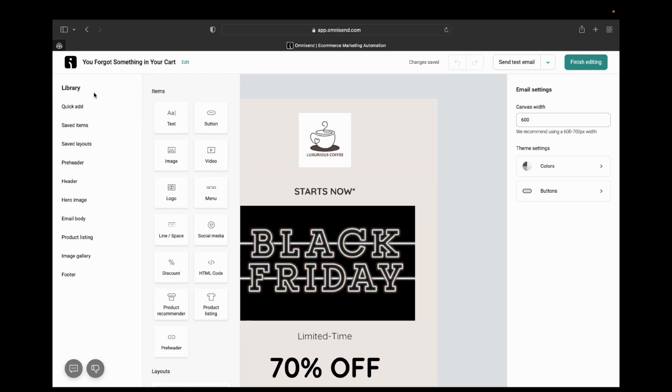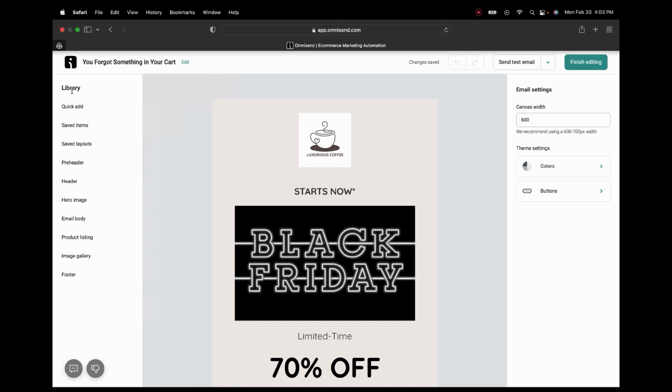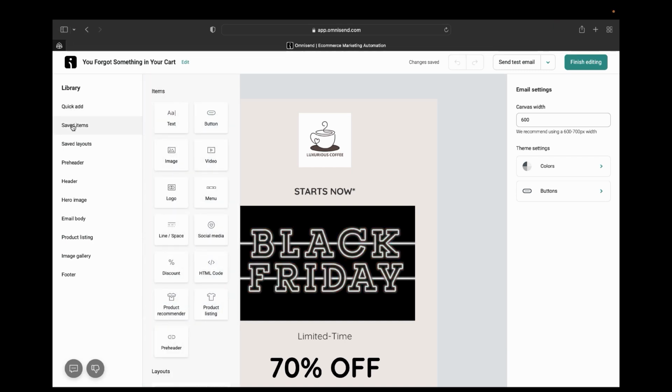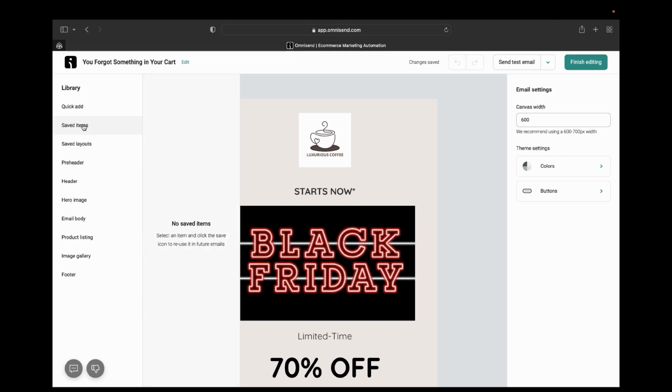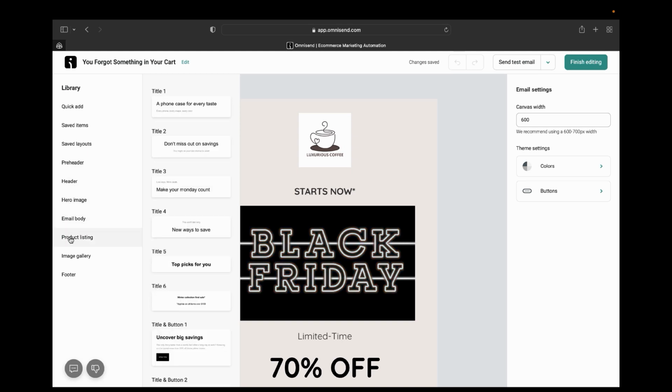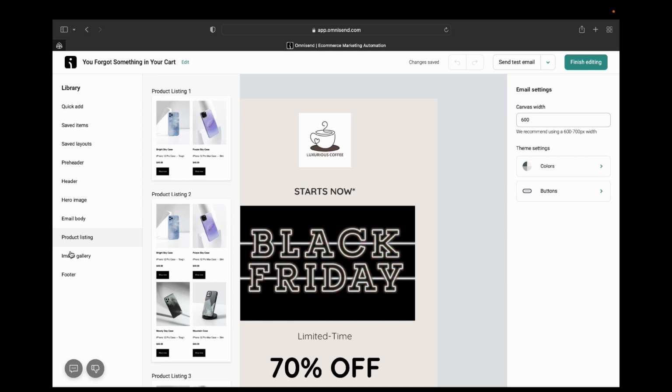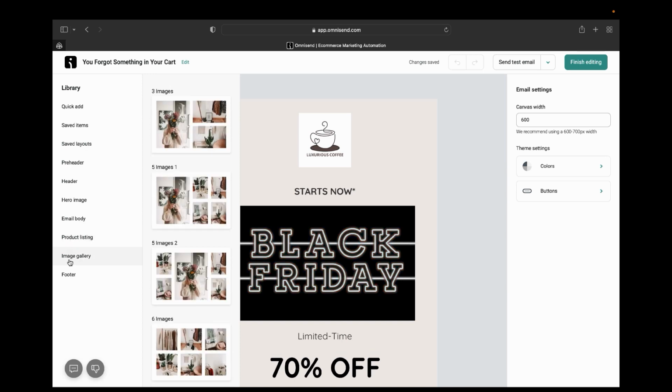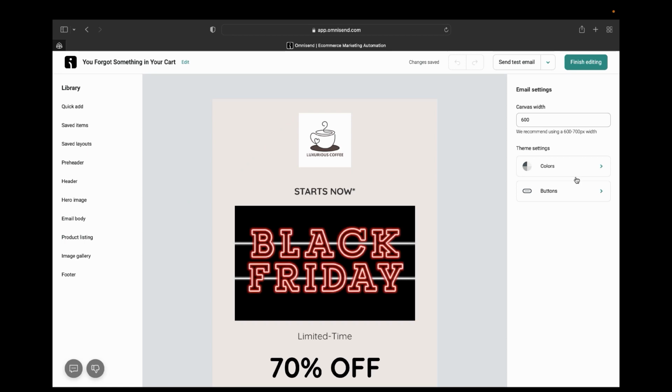So on the library, you'll be able to add different text, pattern, videos, logos. You'll be able to see your different saved items, the saved layout, different headers, different images, email body, product listing, images, anything you want to add. And this section here is your editing section.